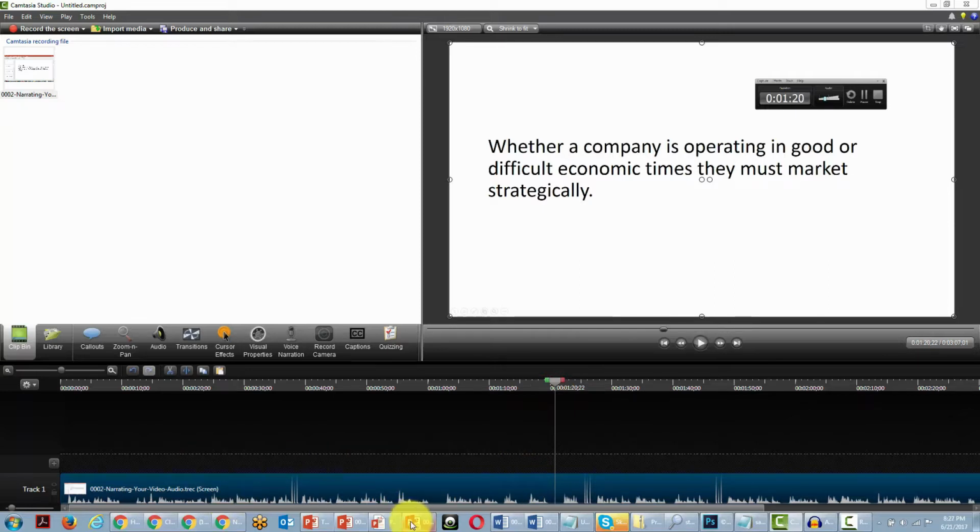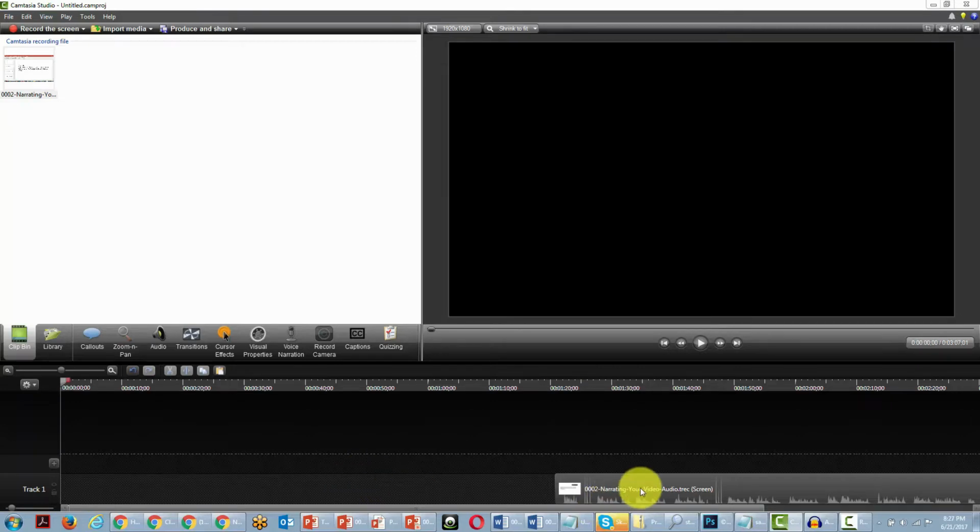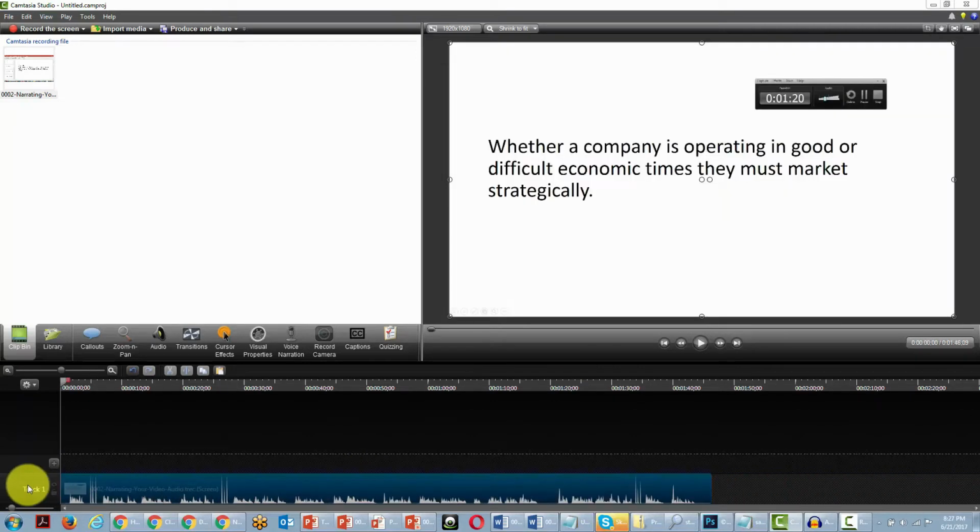So one of the things we're going to do right away is cut out the extraneous audio. What we're going to do is split this in the timeline, and we're just going to cut this part out. And then we're going to bring this entire audio back to our timeline.